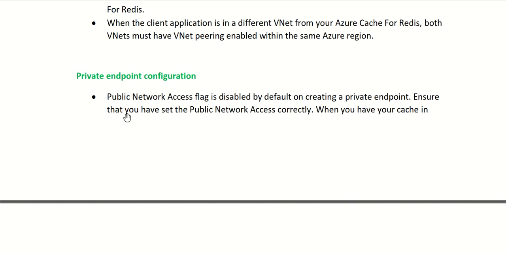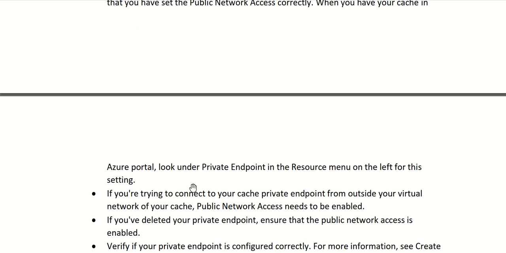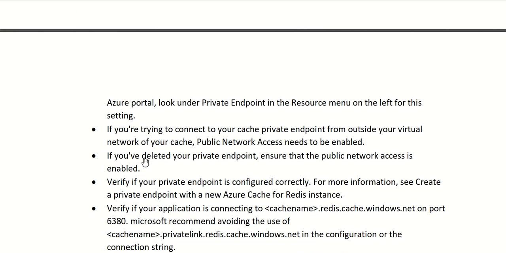By default, the public network access flag is disabled. So when you create a private endpoint, ensure that you have set the public network access correctly when you have your cache in the Azure portal. Look under private endpoints in the resources menu, which I already explained. If you are trying to connect to your cache using the private endpoint from outside your virtual network of your cache, public network access needs to be enabled.